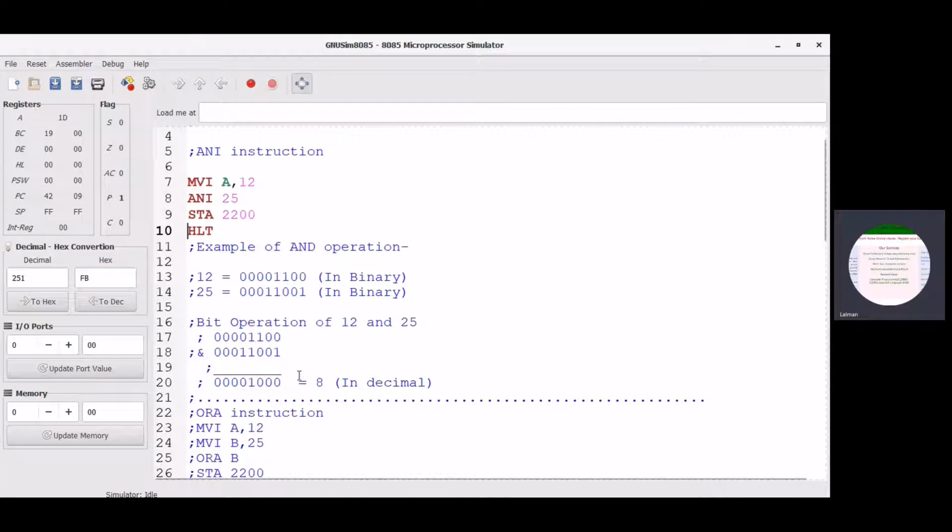And how do we get 8? You can see here 0 and 1 become 0, 0 0 become 0, 1 0 become 0, 1 1 become 1, 0 1 become 0, and 0 0 become 0, 0 0 become 0, and 0 0 become 0. So finally we get four 0s, 1 and triple 0, and the decimal equivalent of this binary is 8.